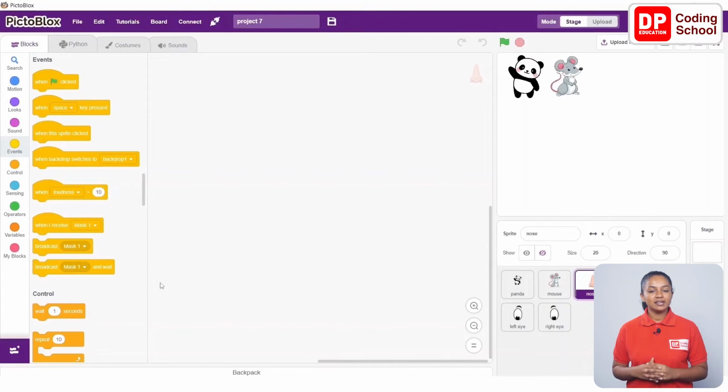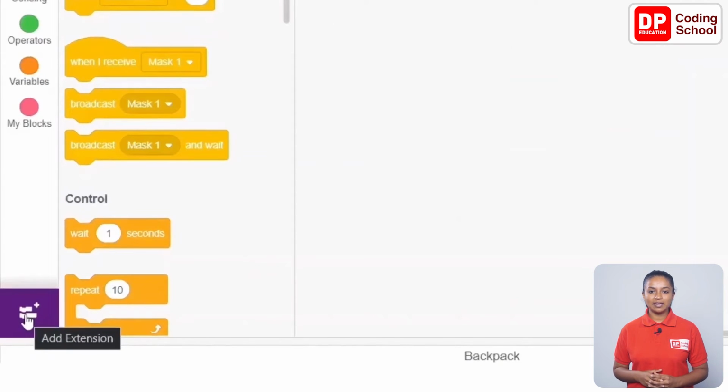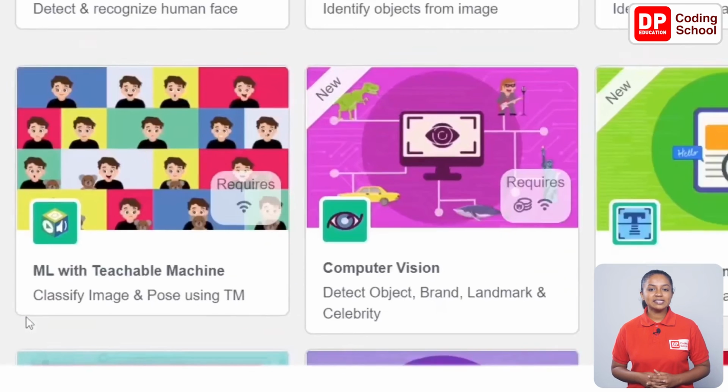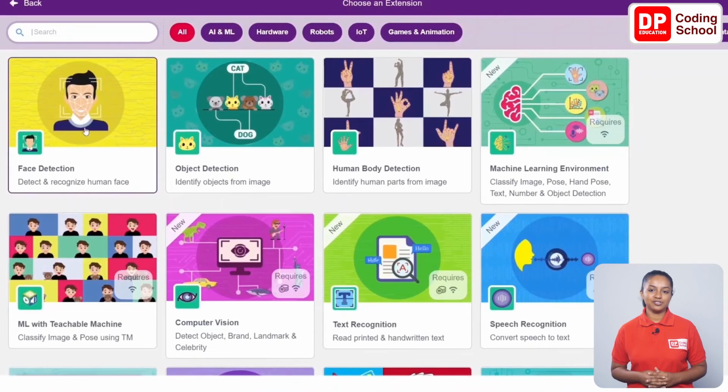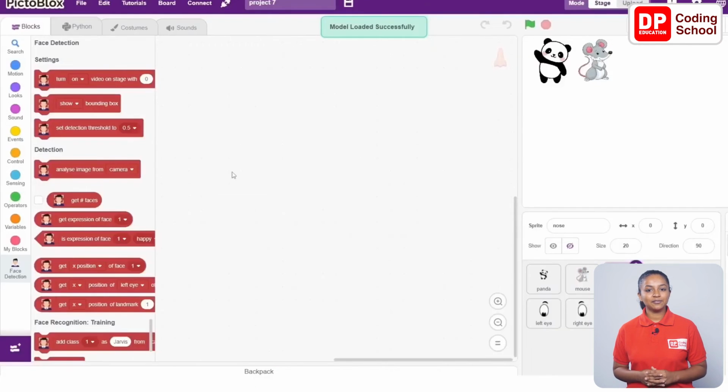to be detected. Since face detection is required for this, let's add an extension first. I click the Add Extension button at the bottom left of the interface. Now let's select the face detection extension. Okay, now you can see the face detection extension has been added below the code block categories.